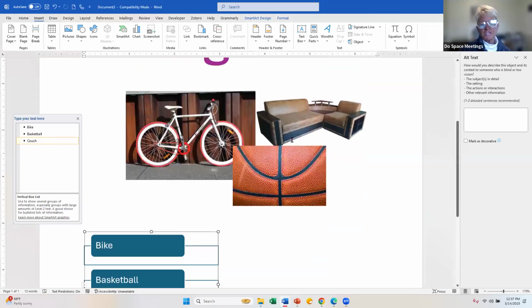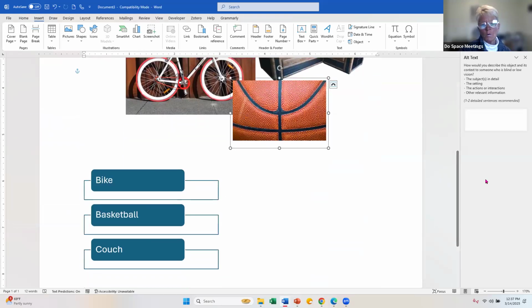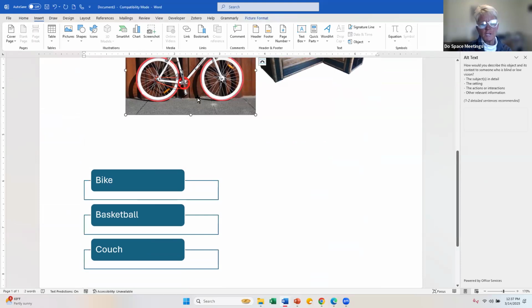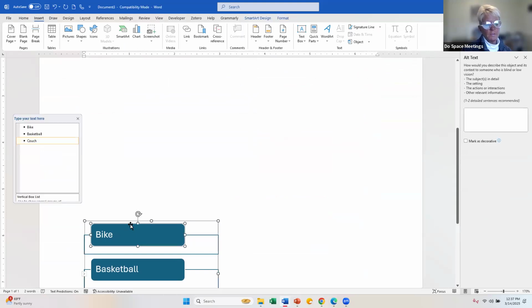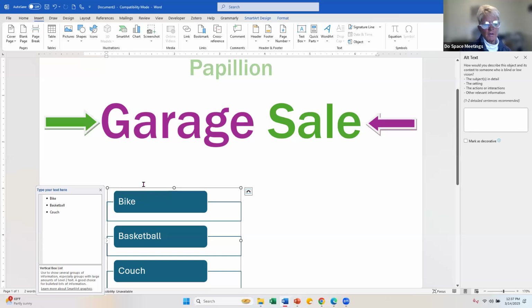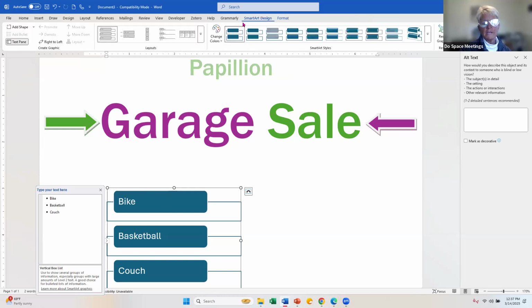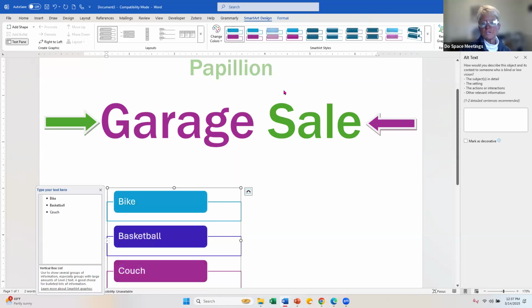So maybe we just want to have a list instead of the actual pictures. If you do, let's say that you insert a picture and you don't want it anymore, just click on it, hit the delete key on your keyboard, and we can delete those pictures. We can move this. I'm going to move this up. So it's kind of underneath garage sale. So when I have this selected, I can go to SmartArt Design. If I don't like the colors, I can change the colors. That's much more attractive. So you can go in and select the colors that you would like to utilize.